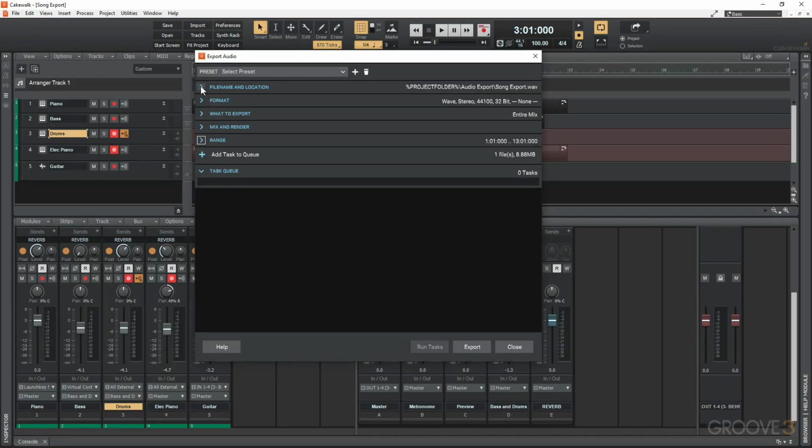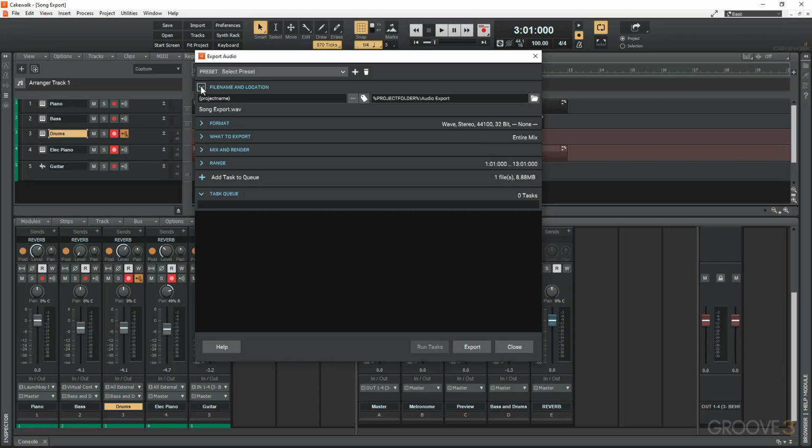So first off, you've got the file name and location. Now, as you can see, it's using these brackets and project name. That means it's picking up the name of your project and adding the name there. So that's saying my project name is Song Export, and it's exporting it out as a WAV file. Now, I will get to the format over here on why it's a WAV file. And then this is saving it to your projects folder and then the audio export folder. So in your project, when you create it, it creates an audio export. And when you do your export, that's where your exports are going to be found.